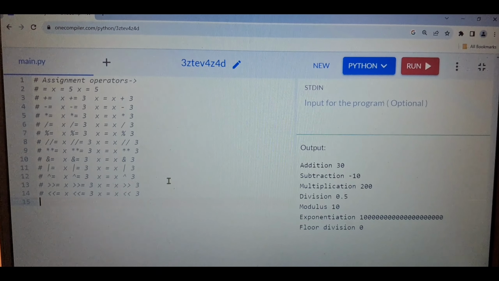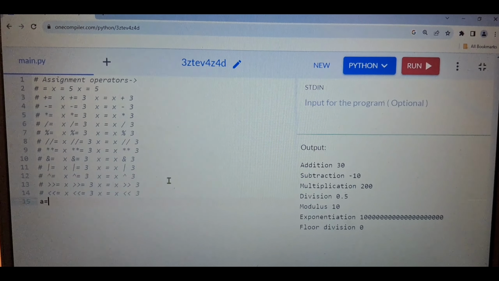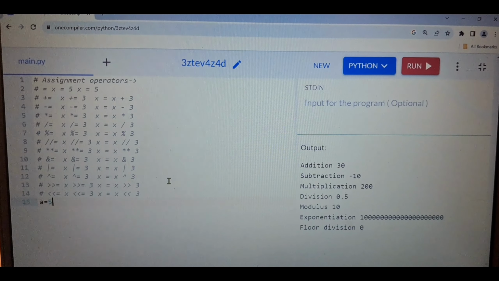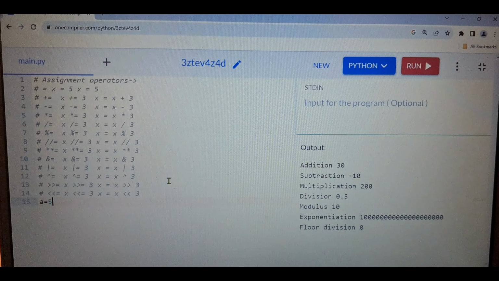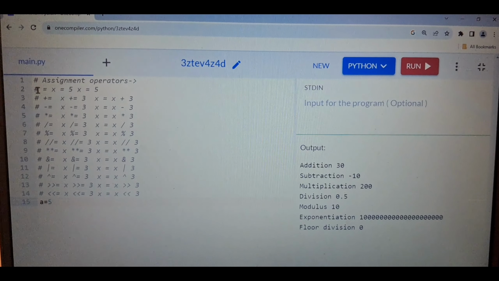So yeah. Then for example, a equals 5. The a equals 5 is nothing but we are assigning the value 5 to a. This is called the assignment operator.